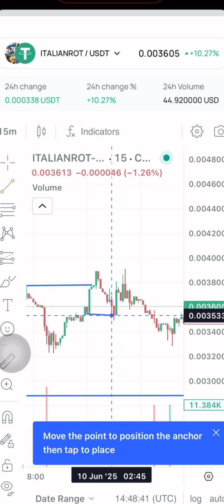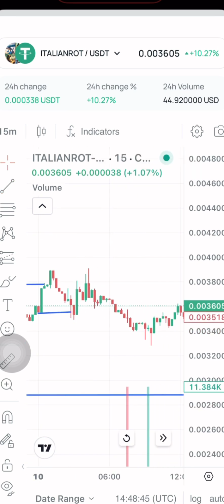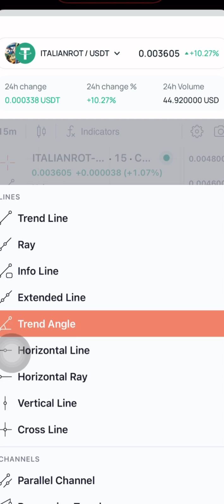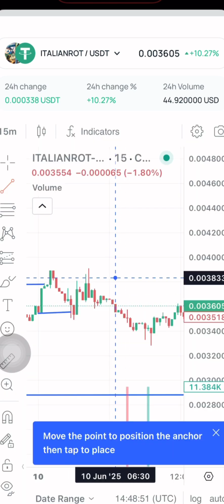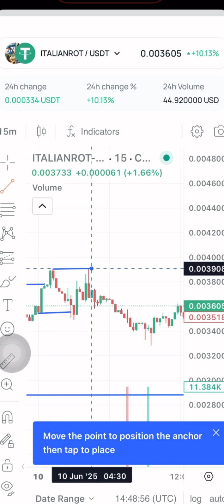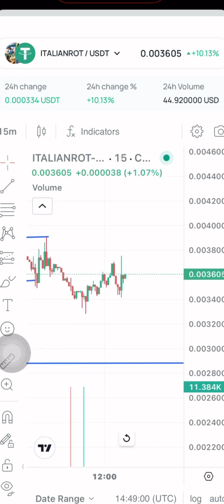All right, so after forming a change of character right below here, you can notice that it reversed back up again to clear out all the liquidity at the top right over here. All right, so after clearing out this liquidity, which you can basically see right from here, there was a huge reversal to the downside, and after that there has not been any move to go back up to clear out this previous liquidity.